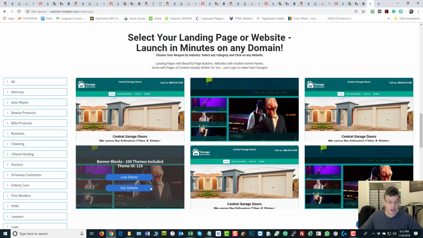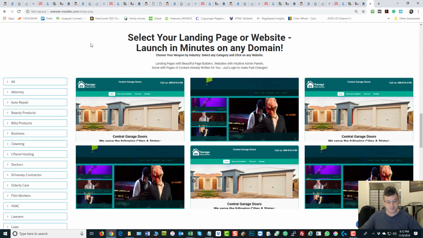Now, this one for banner blocks, the 100 themes, when you buy this, it'll include them, but it's not done yet. It'll be done after a little while. Just have some patience. We've got to get them done. It's a lot of work creating those things.